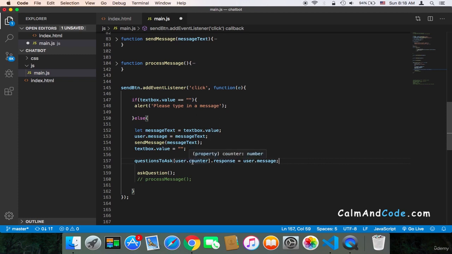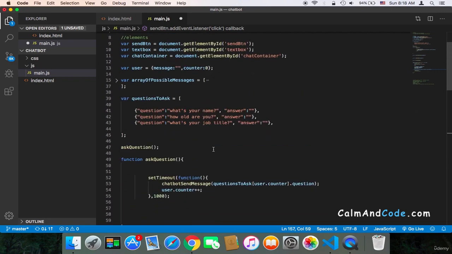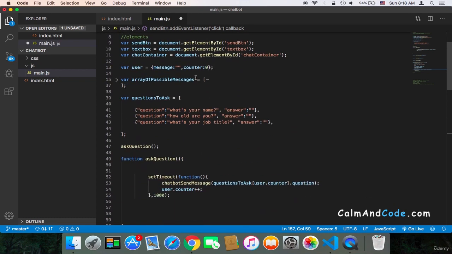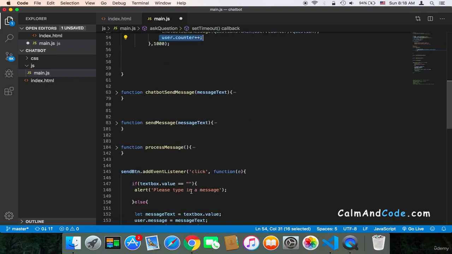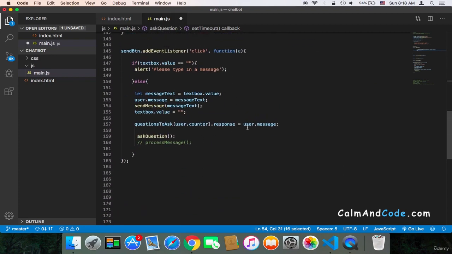But the problem with this is that it's going to store the answer in the wrong place. Why? Because the counter will start with 0, and we will call the ask question the first time, and the counter will increase immediately to 1 the first time without getting an answer. And in order to fix that and to store the answer in the correct place, we can here just type -1 so that we go back to counter 0, and store the correct answer.